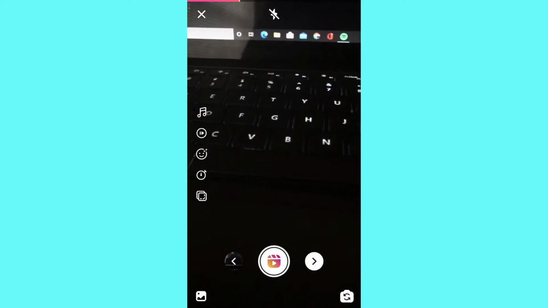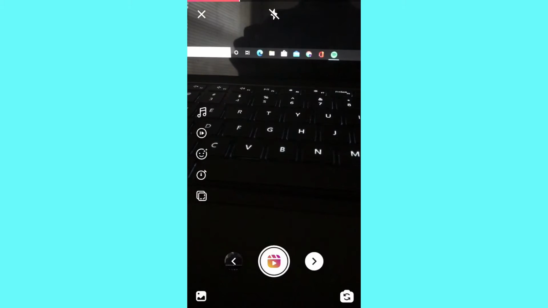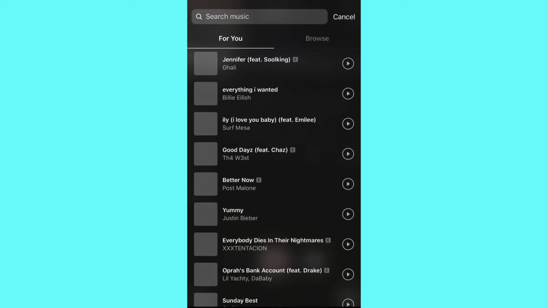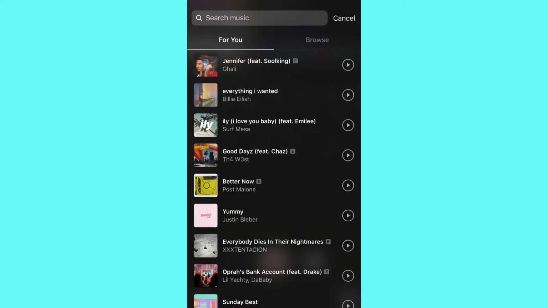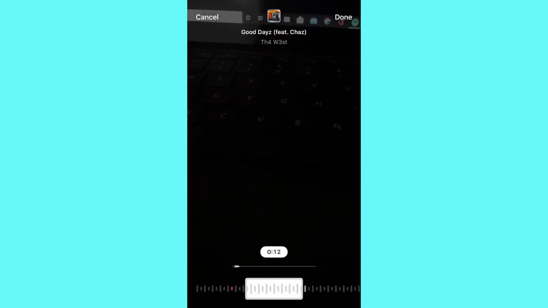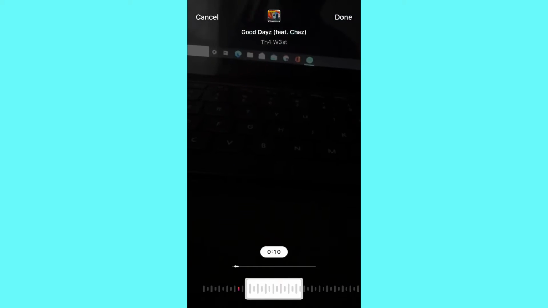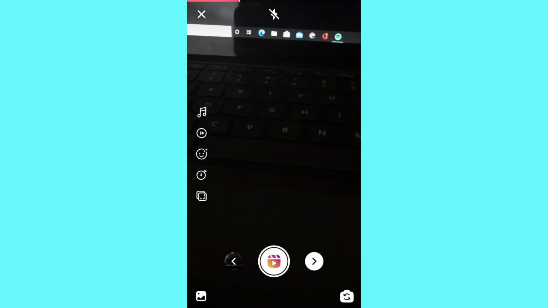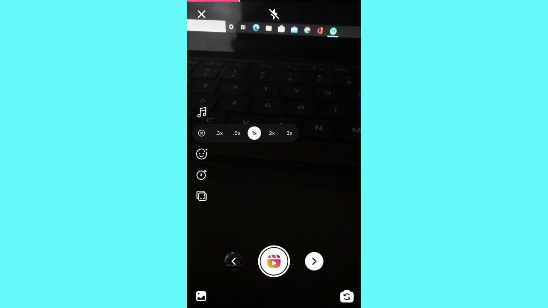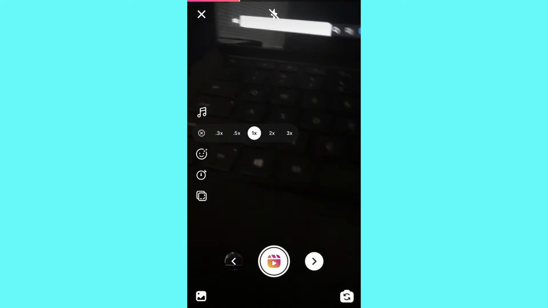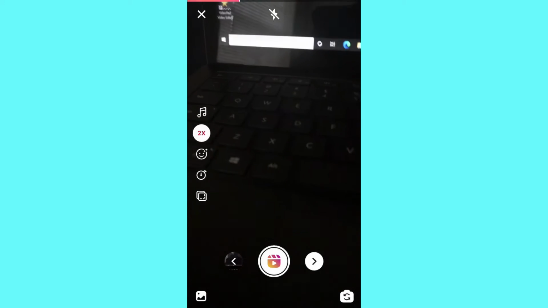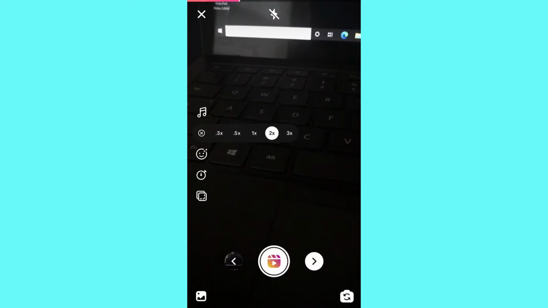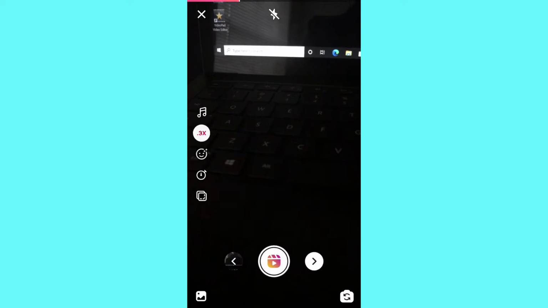After you record, you can see there are 5 options in the left corner. The music right here, you can add whatever music you want. Like if I wanted this one, you can place it wherever you want, for however many seconds you want. If you want this music, click done. If you don't want this music, click cancel. This one is the speed: if you put it on 0.3x, your video will be slower, and if you put it on 2x or 3x, your video will be faster.